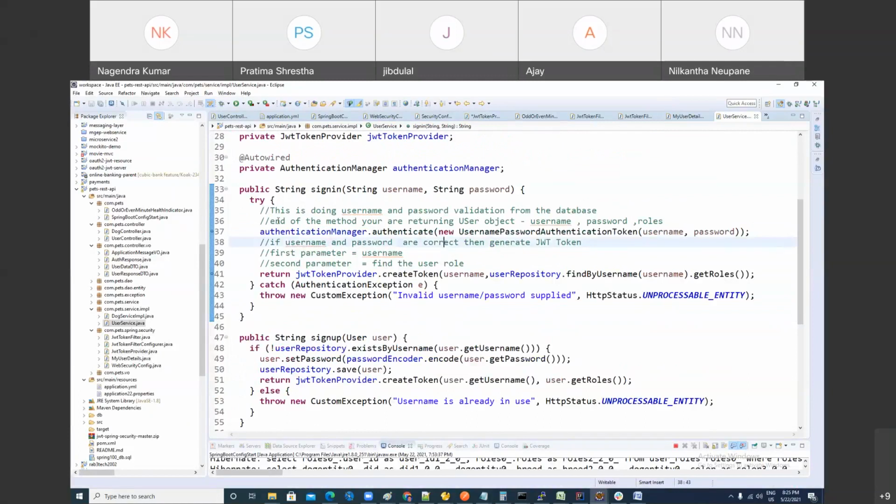If it throws the exception, it will go to the catch: username password is not valid. Otherwise, it will go to the return. What is this return doing? Can you see this? This return is generating the token. Done. My job is done. How? With the username and by fetching the role from the database. That's it. So do you understand how the token is generated?